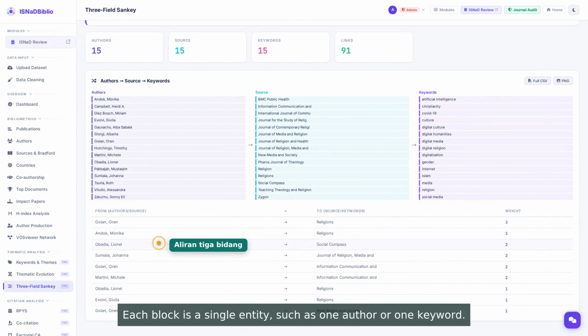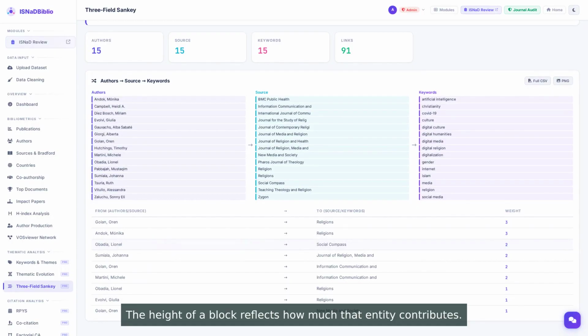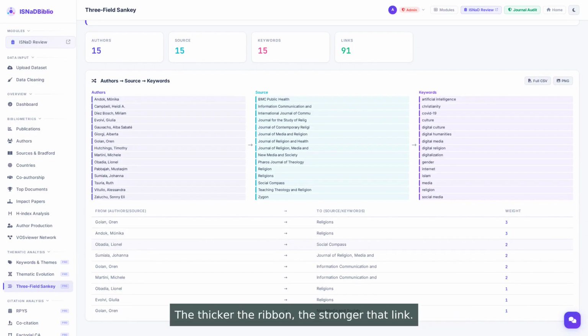Each block is a single entity, such as one author or one keyword. The height of a block reflects how much that entity contributes. A ribbon joining two columns shows a direct link between them. The thicker the ribbon, the stronger that link.